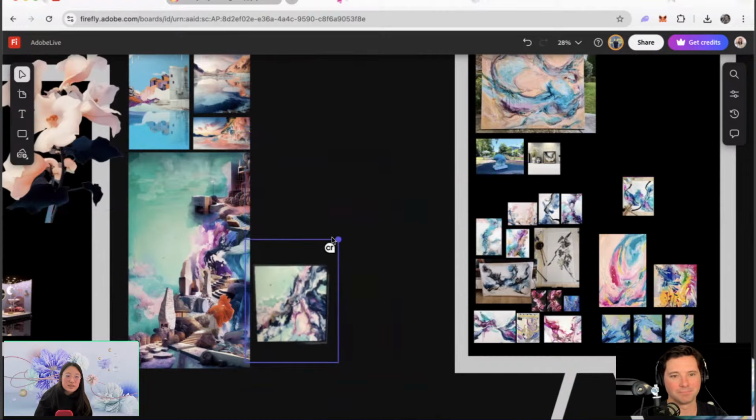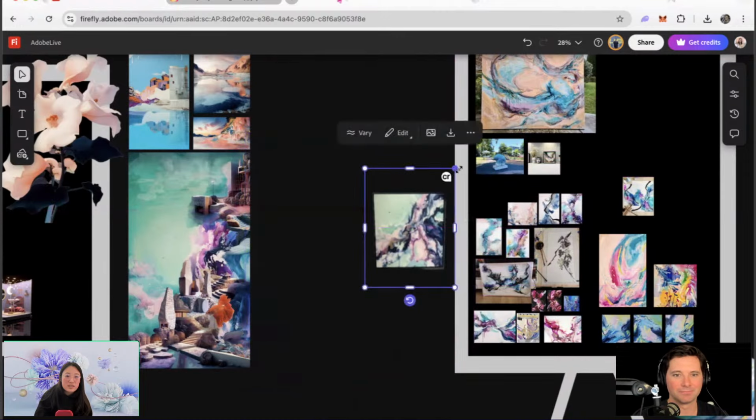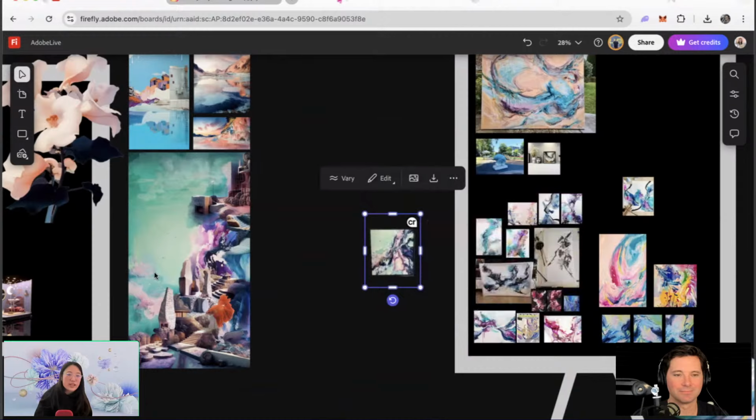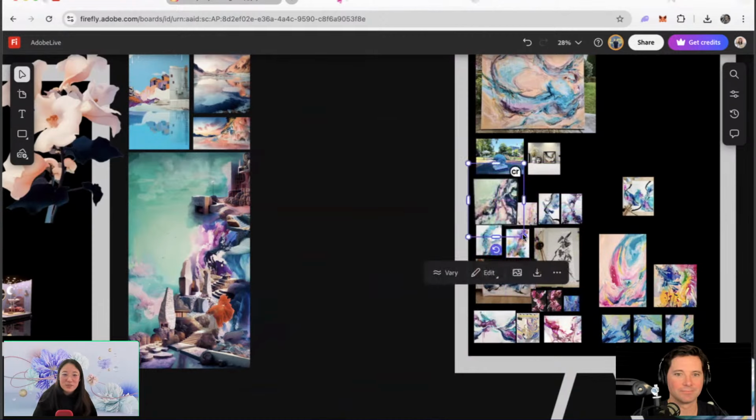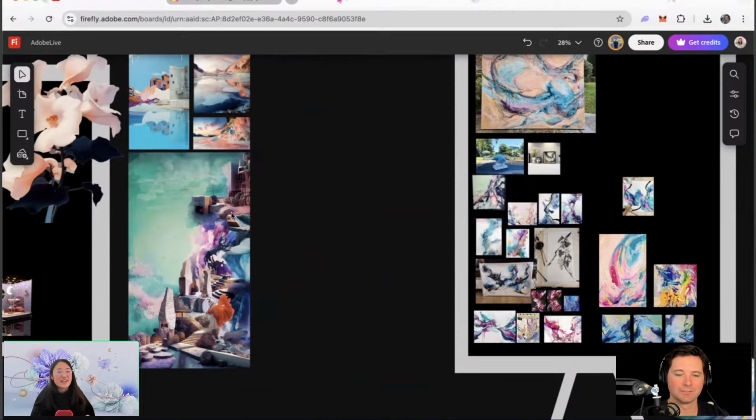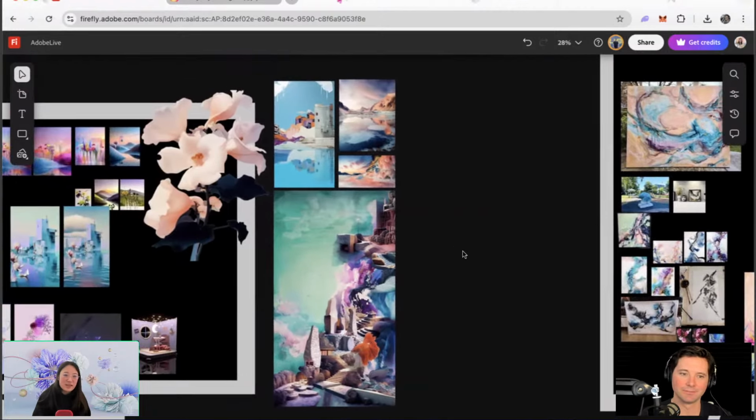I think it's really cool to see these connections where previously I'm the only one that knows this came from a painting that I created a few years ago, but I really love the color palette of it. And I think it's really nice seeing them together.